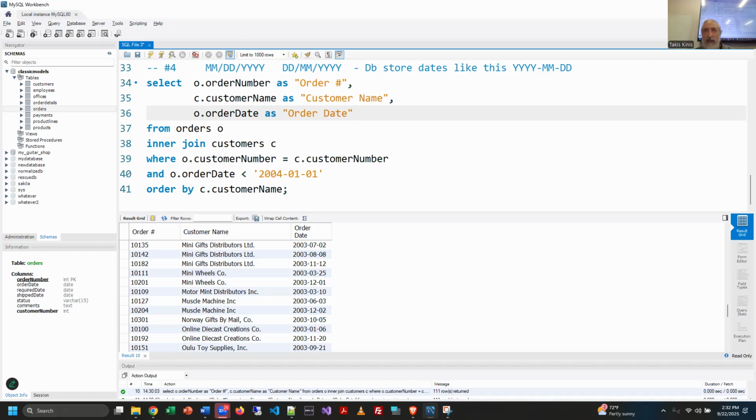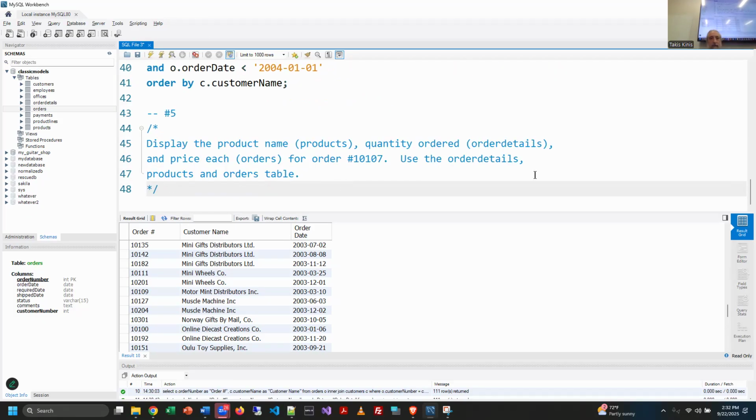All right, let's look at the next directive here. I have it pre-copied as a comment, so I'm just going to grab it. The next directive is: display the product name, product quantity ordered, and the price each from the order details table. In other words, the parentheticals tell you what table it's coming from. And it tells you to use the products, orders, and order details tables.